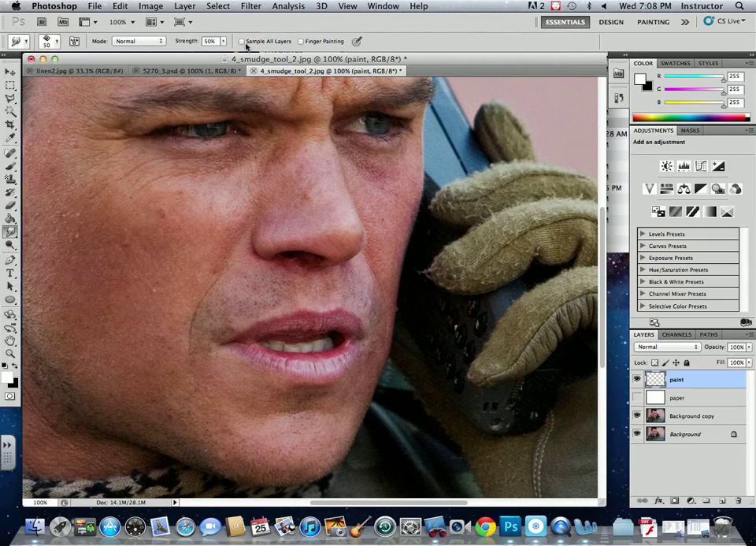Leave your strength at 50. Everything here, leave normal, except for sample all layers. If you don't click this, watch what happens. I'm not smudging anything because there's nothing on my layer. Where do you sample layers? Right here at the top, there's a little checkbox. So the magic of this technique is have a copy, paint on top of a copy with your smudge tool, and have sample all layers selected. If you start clicking and nothing happens, you know you haven't selected it.